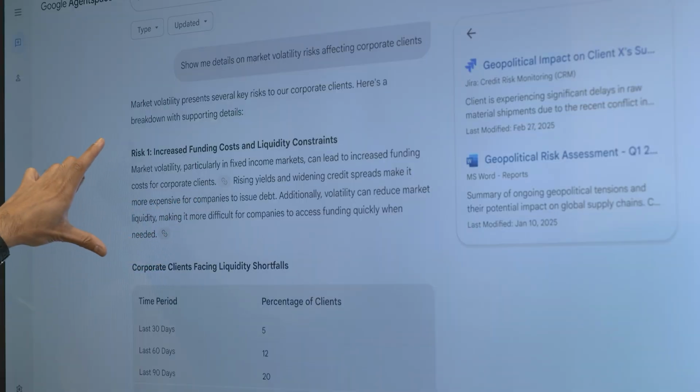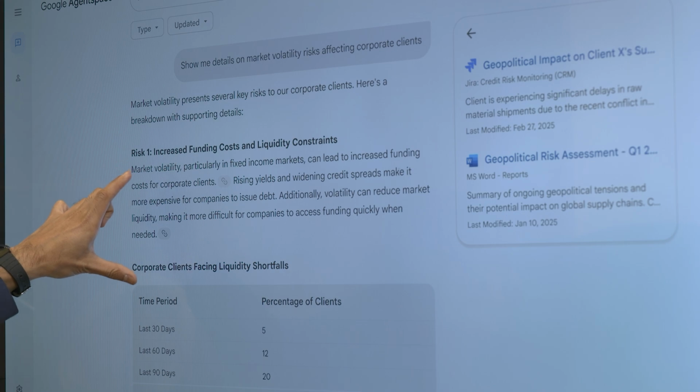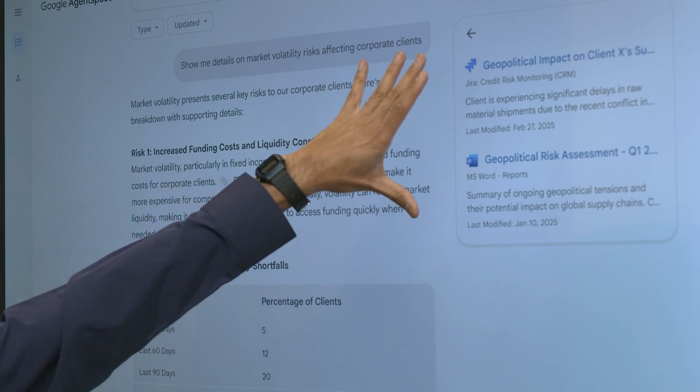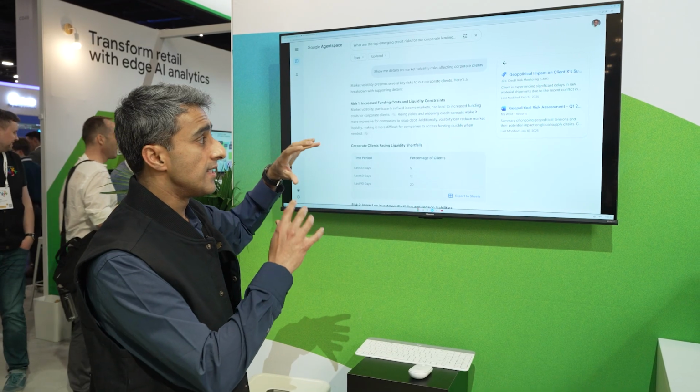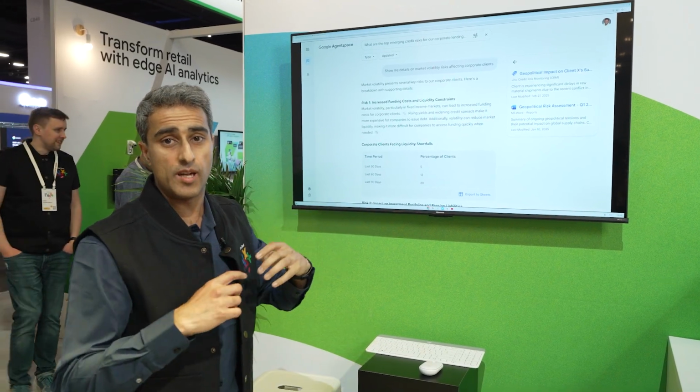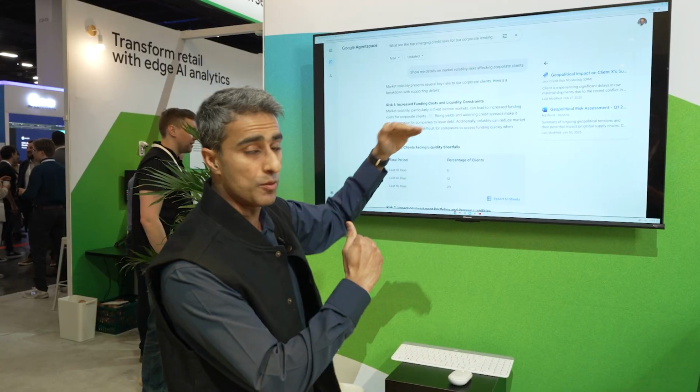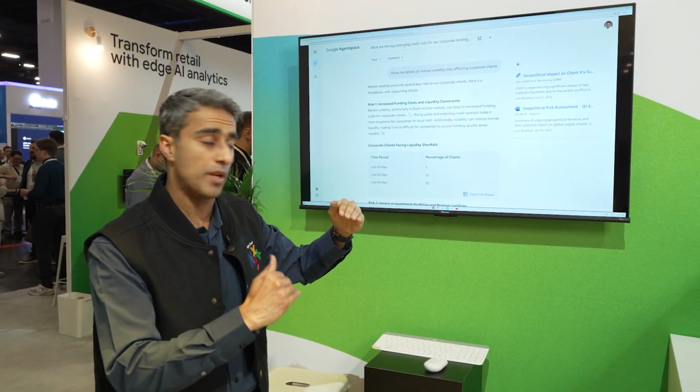So when you say, okay, I want to know what risk one is and where you're getting this information from, Agentspace is able to narrow it down to these specific documents. This is really important for users to be able to have trust in the system when you're able to point to very specific sources of on-prem information.